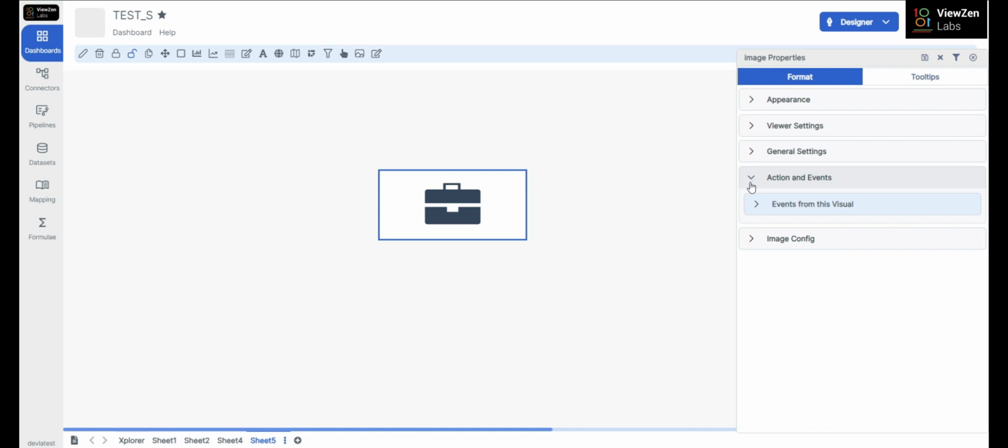In the events originating from this visual case, different types of user-initiated events can be configured on the same visual component, and each such event can set off a certain action. For an image, events originating from the same visual are applicable and therefore can be configured. Let us begin with events from this visual, where we can configure the click event.